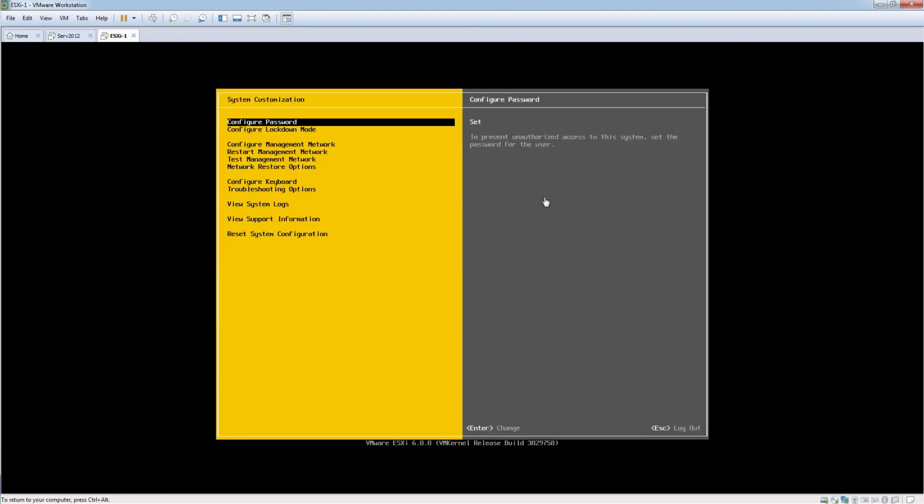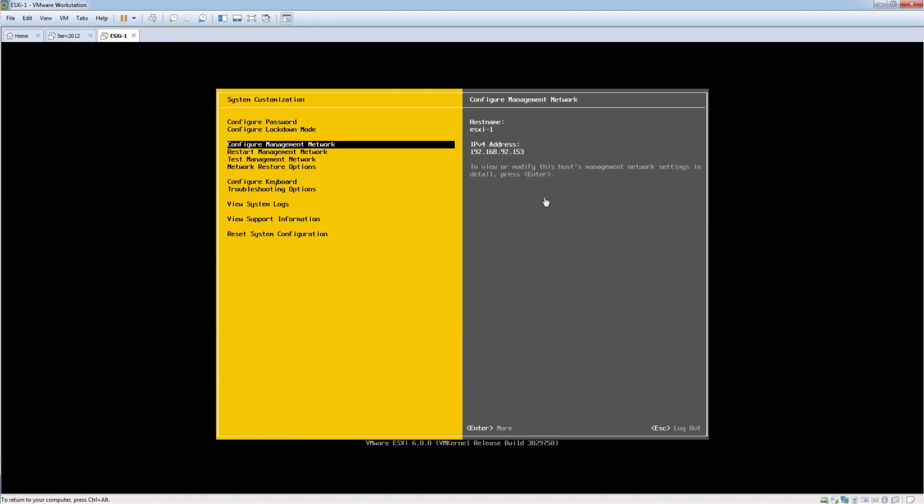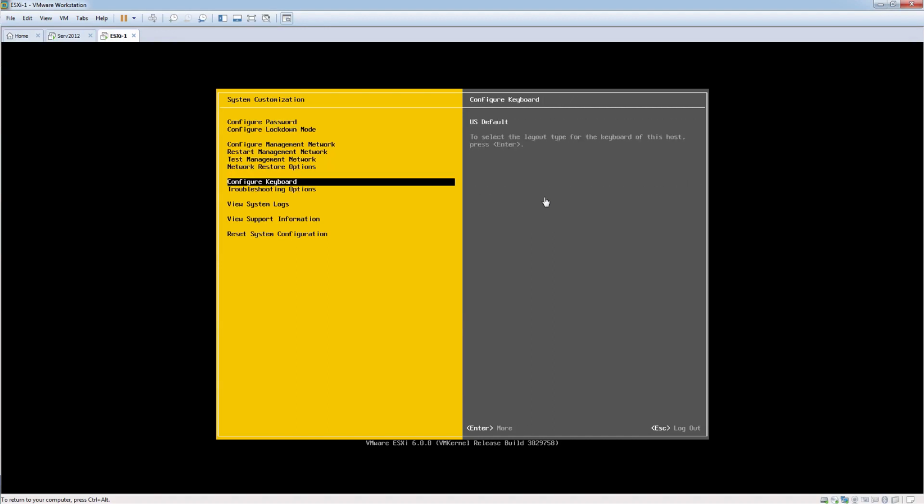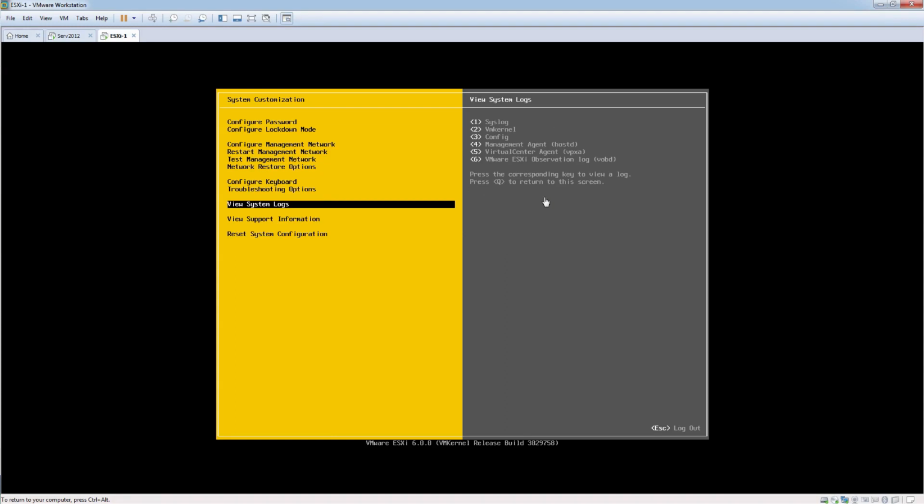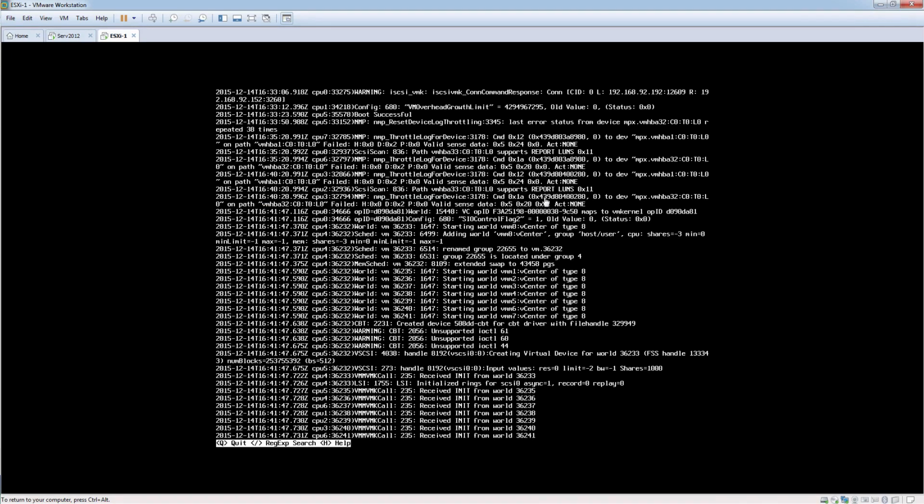In our menu here, if we use our down arrow and come all the way down to View System Logs, we have a couple of options over on the right there. We have 6 options here. So let's say, for example, we needed to view our VMkernel logs. I will just hit the number 2 here, and this will take me to my VMkernel log. To exit out of this, I'll just hit Q, or quit, as you can see at the bottom there.